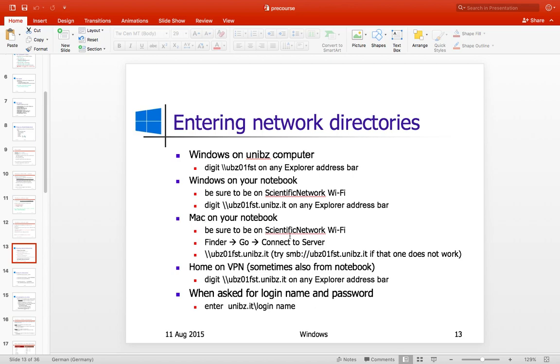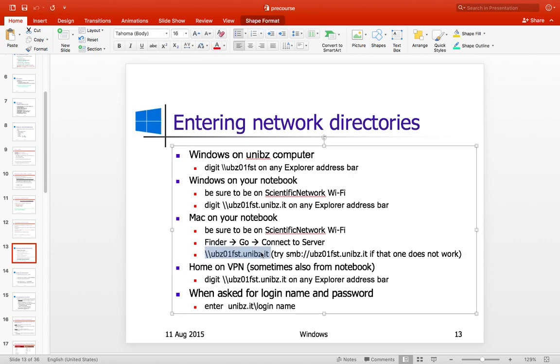So on the Mac, make sure you are connected to the Scientific network. Finder, Go, Connect to Server, and connect to either this one or even better, smb://.